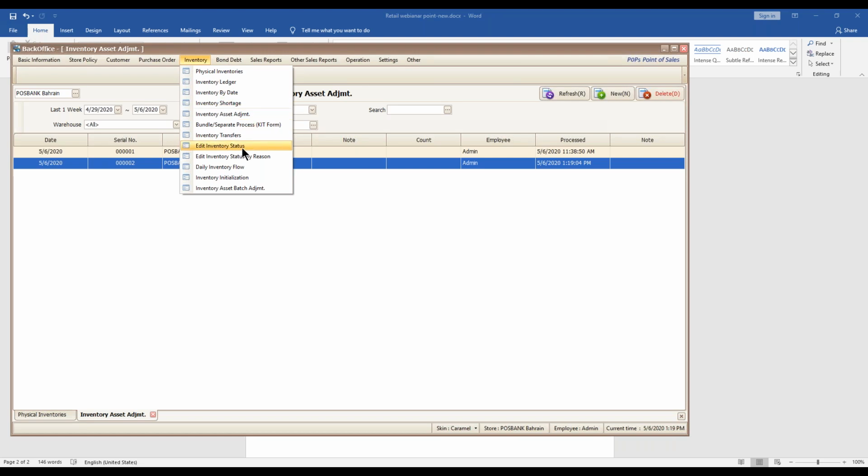We also have the edit inventory state page. After editing the inventory, you can see all the edits here. Or there is also edit inventory state by reason, so we can see the reason for adjustment by opening this page.